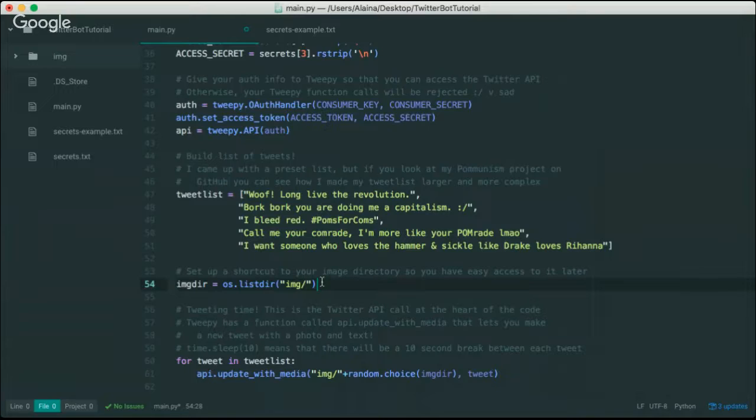Cool. So now that we've gone through all this setup, you'll be surprised to see that the actual tweeting part of this code is literally 2 lines. So what we do here is we say for every tweet that appears in the tweet list, and there are 5 of these, make this function call.